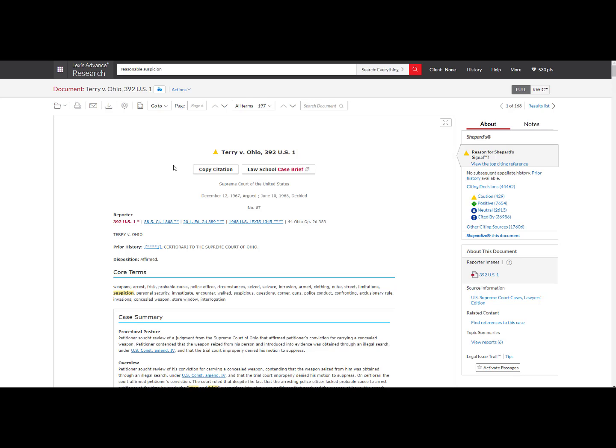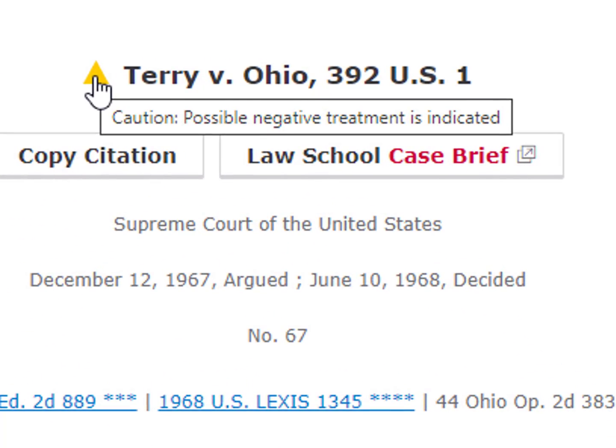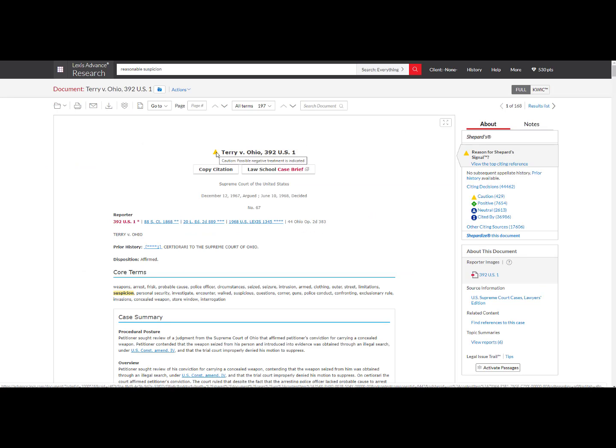We can see the Shepard's signal for this case to the left of the case name. Hover over the signal to see what the yellow triangle signal indicates. We can see that the Terry v. Ohio case has possible negative treatment indicated.